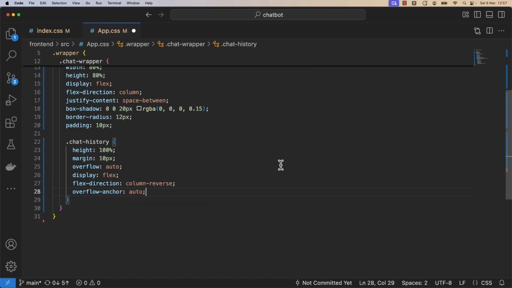So what this does is it contains the chat history. We're gonna have a height of 100%, so it fills the space. Margin 10 pixels just for some space. Overflow auto, which means when the content gets larger than the parent size, it will add scroll bars essentially. So you can scroll the chat history when you get more messages than can fit in the window. Display flex is just my favorite layout that I know the best, so we'll keep using that.